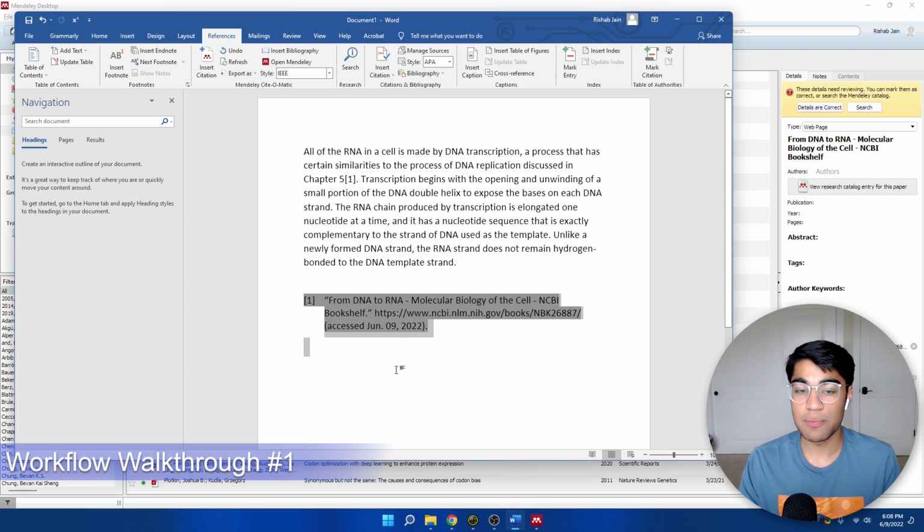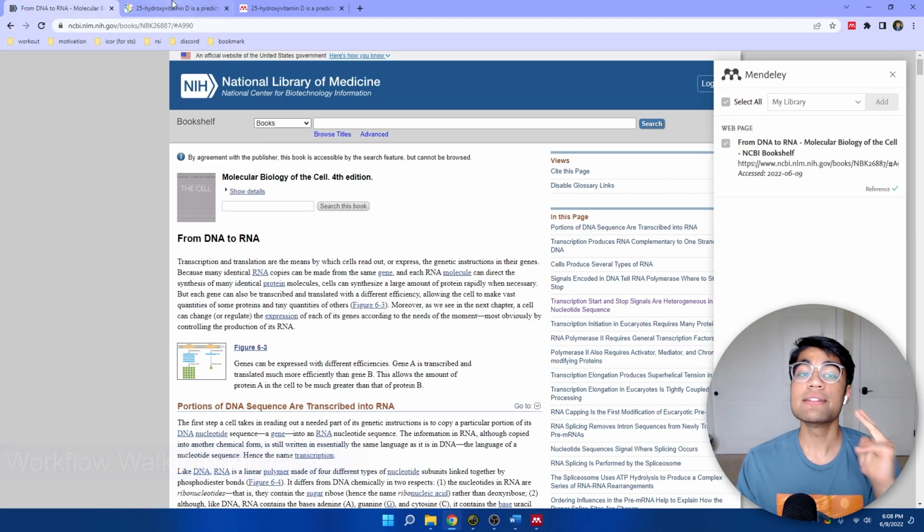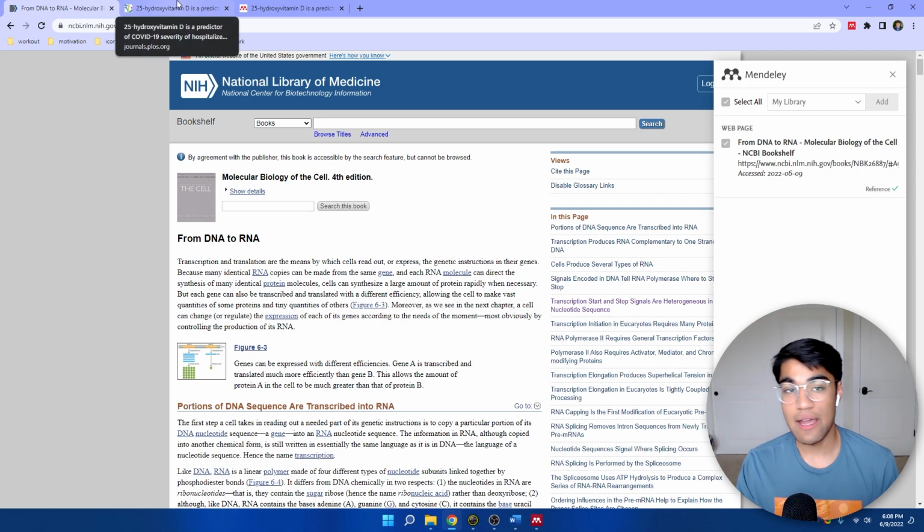Let's say it was the IEEE format. Now we have it numbered in the square brackets, which is of course very helpful. Now the second biggest workflow when it comes to Mendeley is importing literature from PDF documents.